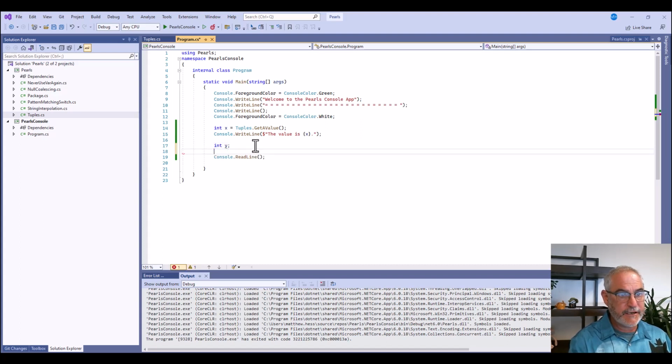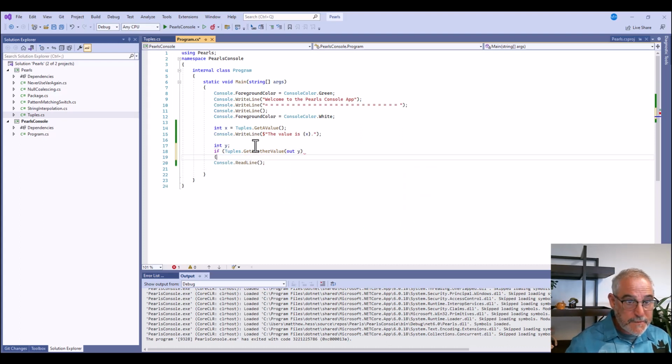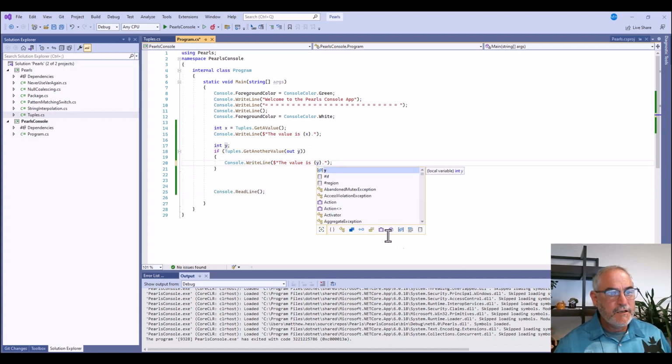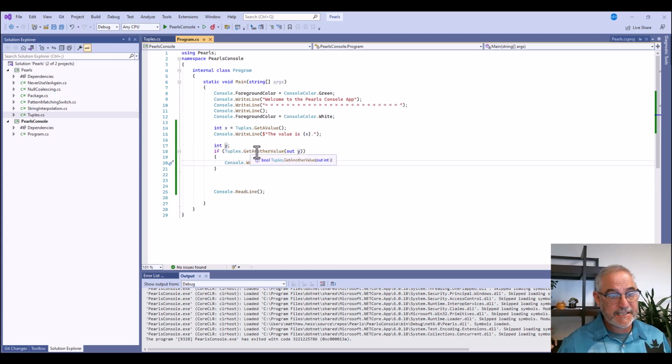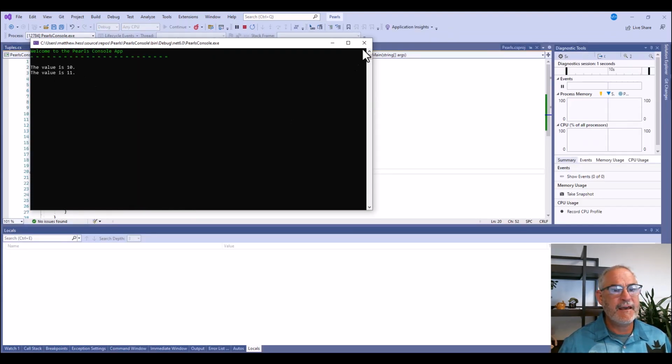We declare our integer, and then we would say if Tuples.GetAnotherValue, out y. Oops, missed a parenthesis. So we're getting the Boolean because that's the return value of the function, and we're also getting our integer out through the out parameter. So let's run this and make sure that it works. Value is 10 and value is 11.